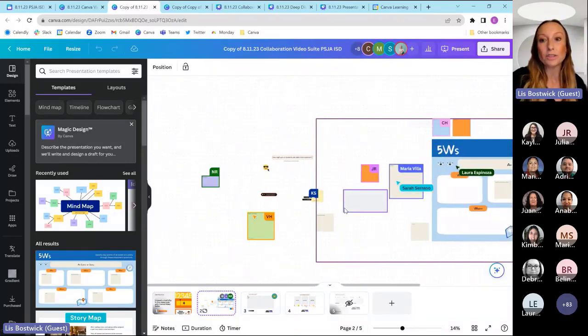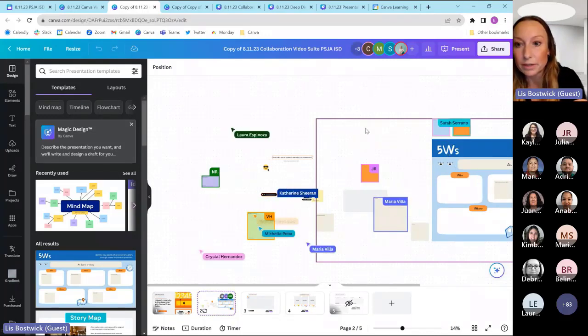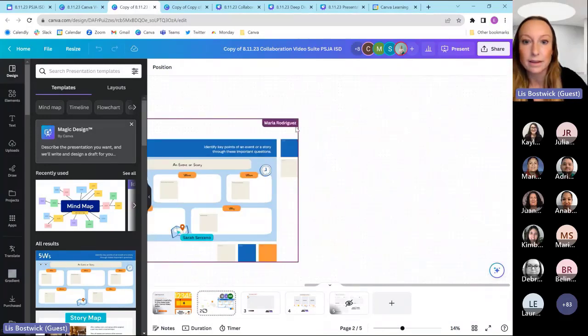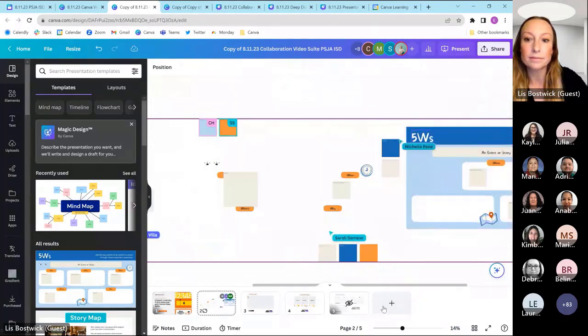Also, there's nothing you can hurt in Canva right now. So you can go ahead. I'm actually going to delete this thing though. This might be in the way. What is this?